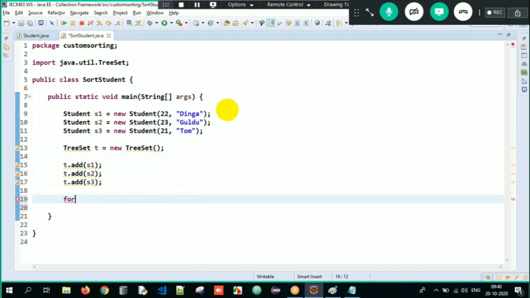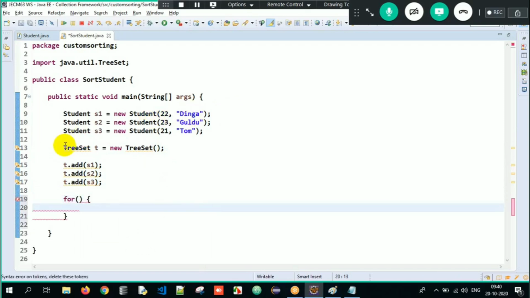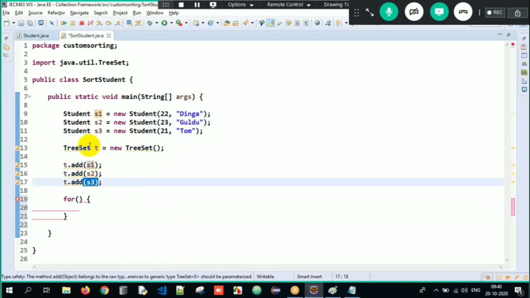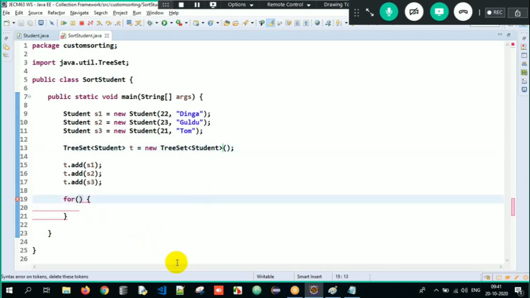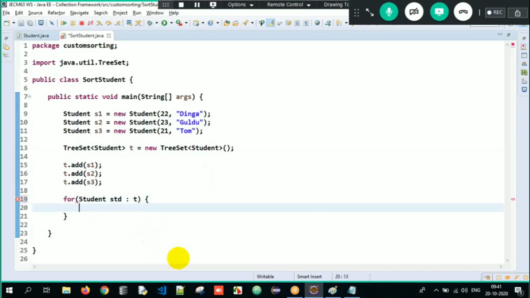Now I want to traverse it. Before that, my TreeSet has to store only student objects, not employee, not monkey, not donkey. So I will make use of generics and tell TreeSet it is storing only student objects. Optionally, I can make use of generics at the constructor side as well, telling TreeSet, please allow only student objects, don't allow other types of objects. I'm traversing: Student std colon from TreeSet t.